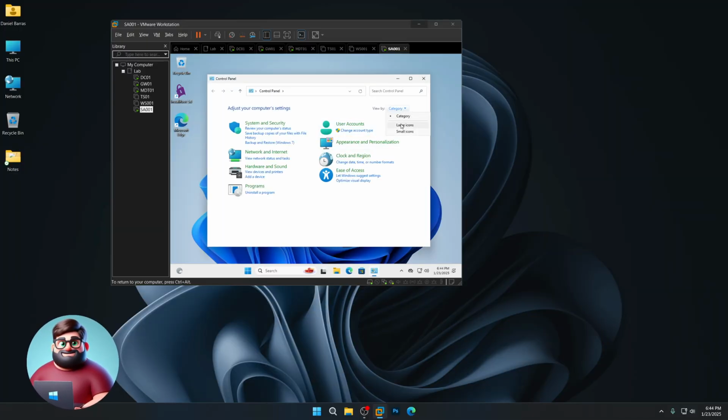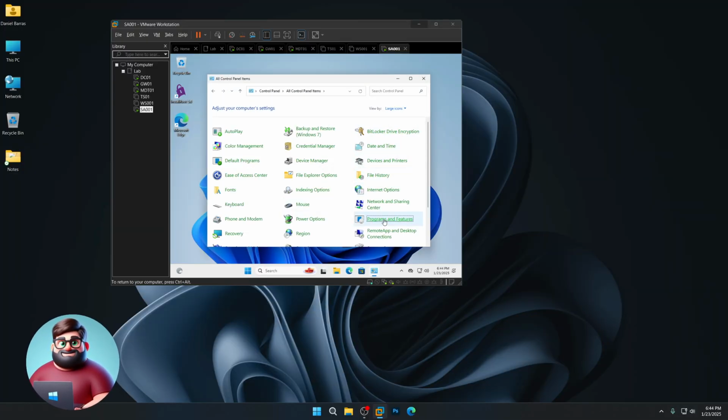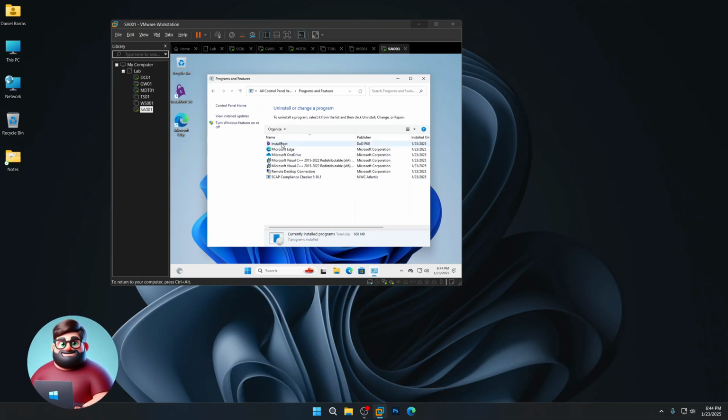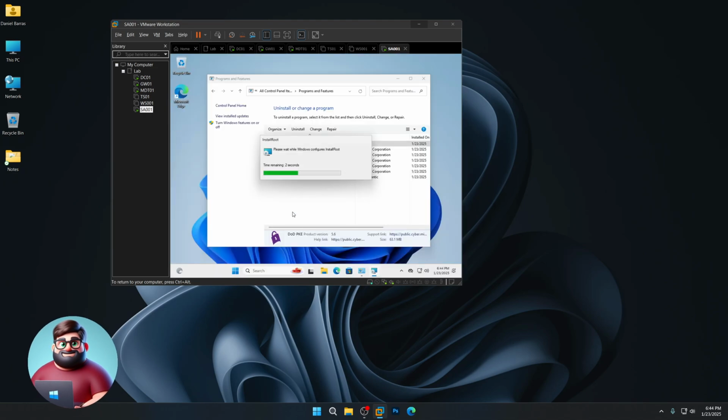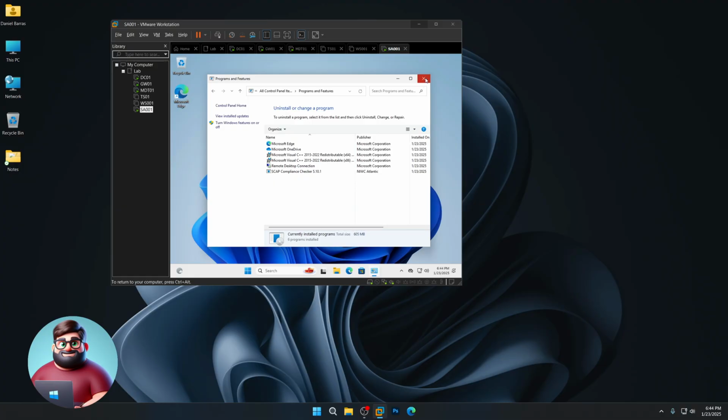So view by large icons. We'll go to programs and features, and we can uninstall the install root. Okay, good. And we're good to go there.